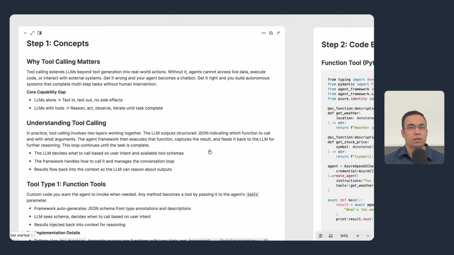So why does tool calling matter in AI agents? Here's a fundamental limitation. Large language models on their own can only do one thing. They take text in and produce text out. That's it. No side effects, no real world actions. They cannot check your calendar, they cannot query a database by themselves, and they cannot send an email by themselves as well. Tool calling actually changes that completely.